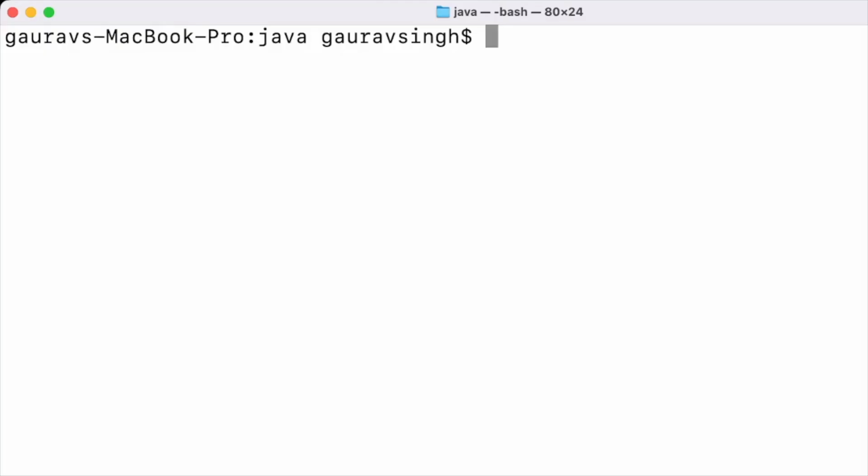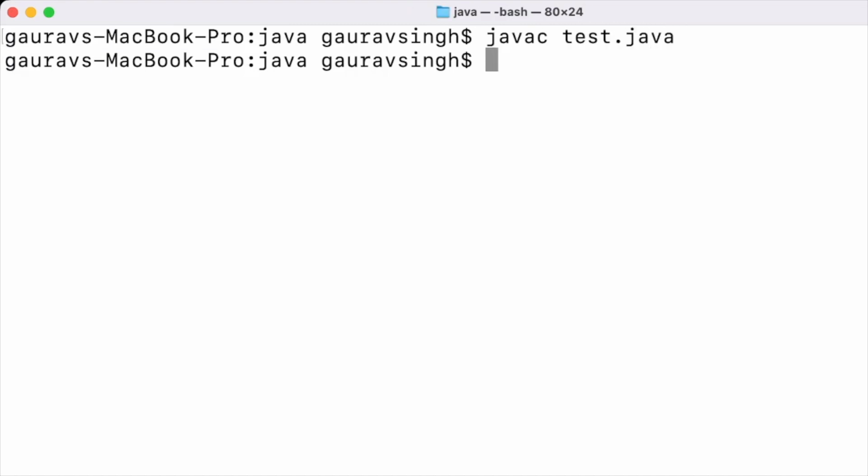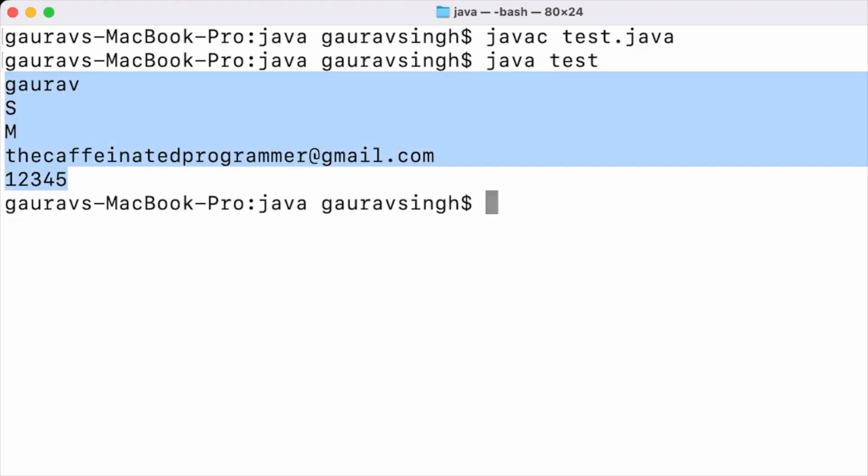Now let us compile and run this program. I'll type javac Test.java, and as you can see, my program has compiled successfully. Now I will run this program, so I'll call java Test. So we have successfully printed our variables.